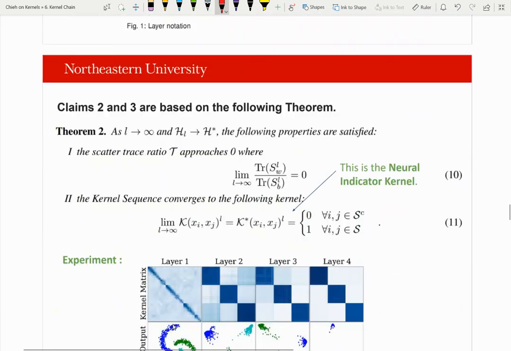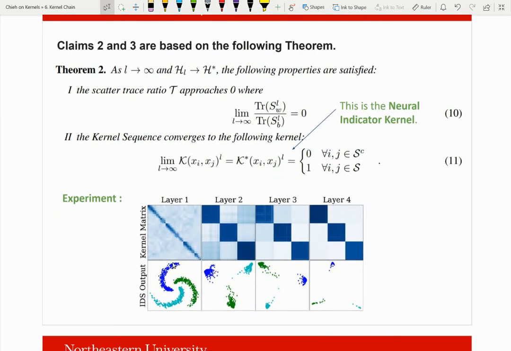And these claims are backed by theorem 2 of our paper, which says that the trace ratio approaches 0, and that the kernel sequence converges to the neural indicator kernel. Here we go.